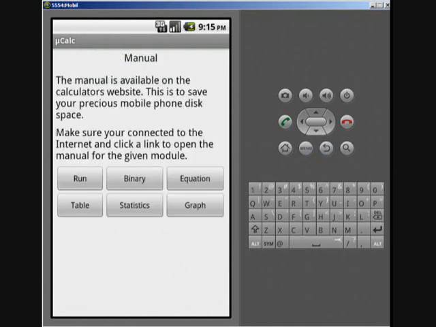The last module is the manual. It uses internet to show the manual to save disk space on your phone.